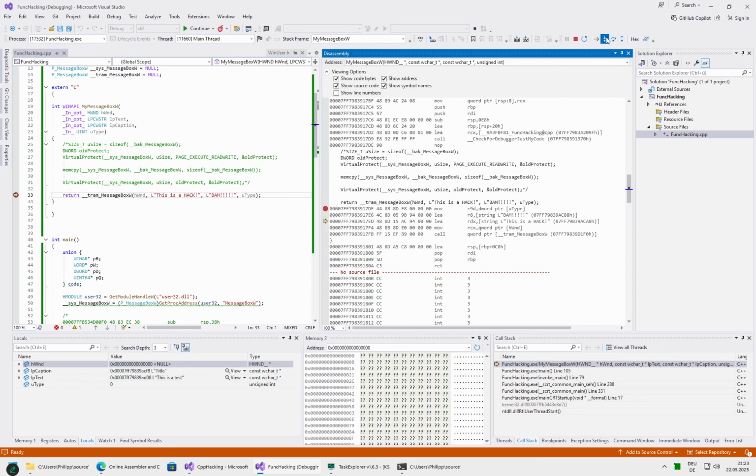Wait, no. That doesn't look correct. We get here a sub and XOR and not XOR and move. Did we do this correctly here? Double word with this, word with this. P is initialized to the trampoline. Jump target, that should be correct. Let's try it again. Okay, so we're gonna step, step, step, step, step.